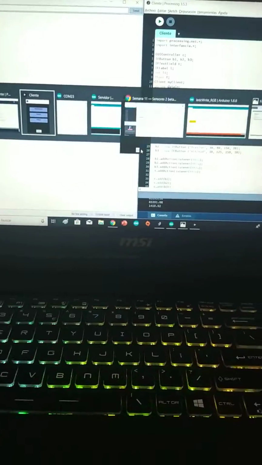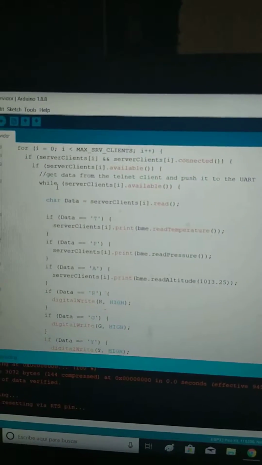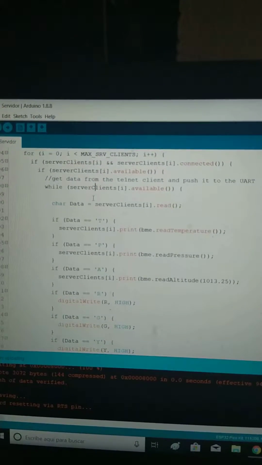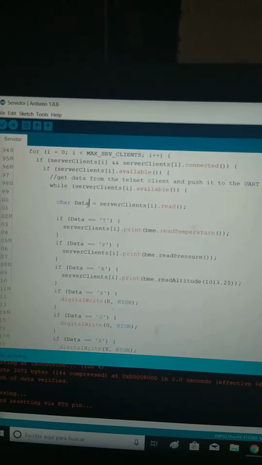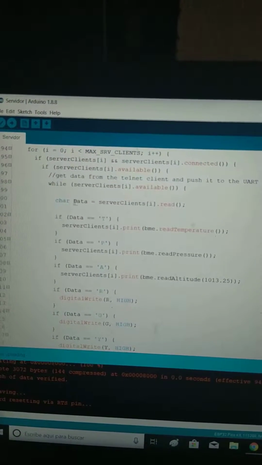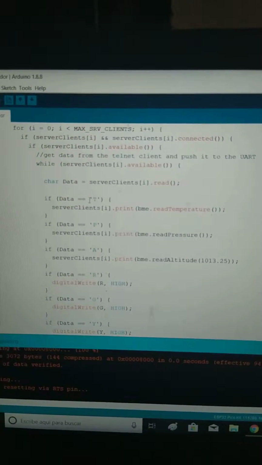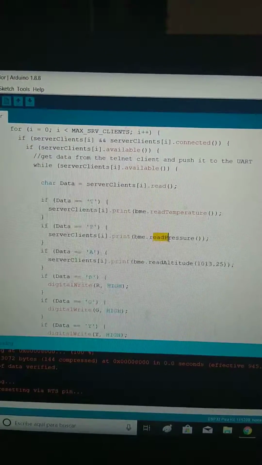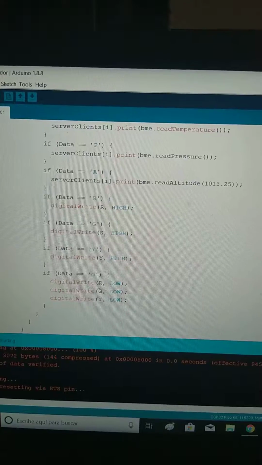So basically what is happening right here is that when we get the data from the client, we read this data and put it into this char variable called data. And then, if data equals some character, we are going to read temperature, read pressure, read altitude, or we are going to turn the LEDs high, high, high, or all down.